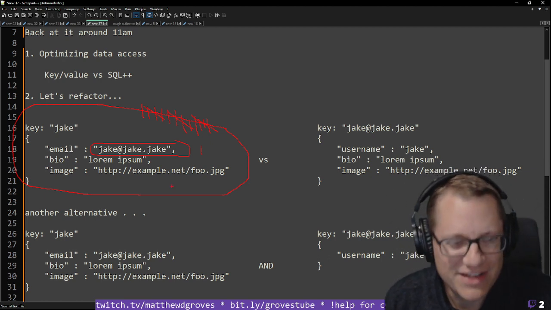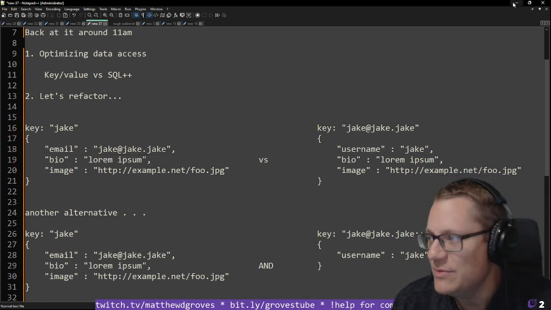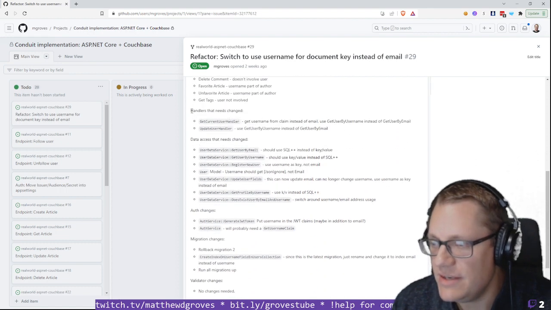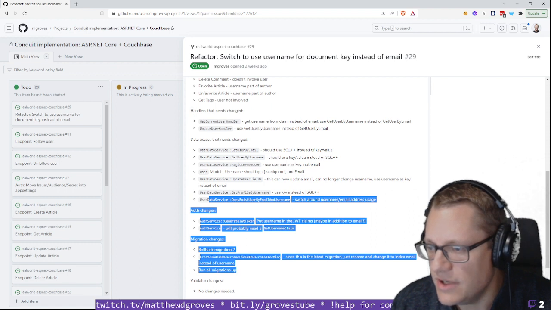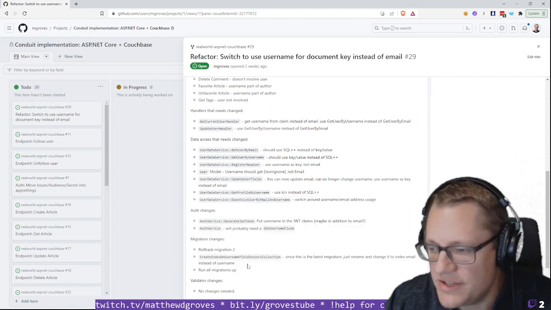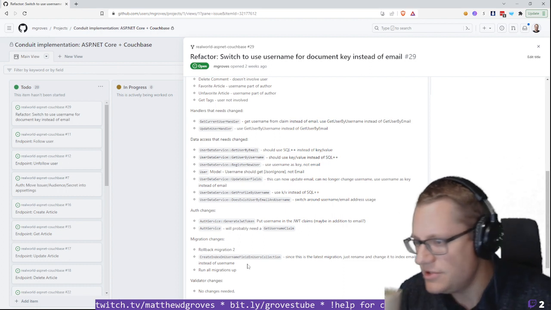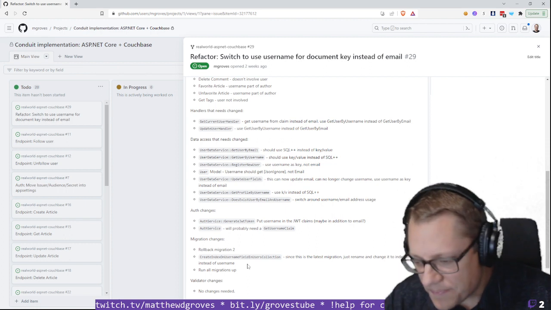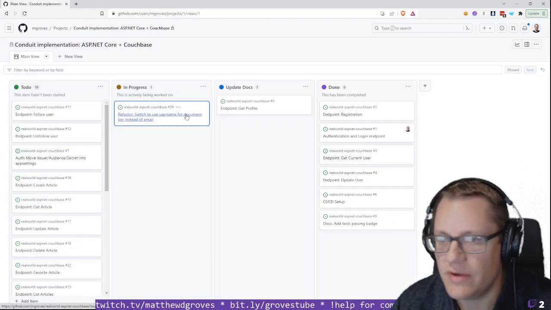And I kind of wish I had done this from the beginning, because now I have to do some refactoring. And so you might have seen that already in this analysis here. I've identified the places that need to be refactored and what needs to be done in terms of migrating our existing data. Now, fortunately, we have not come along very far, so this is a relatively simple change in terms of migration. But it is work that needs to be done. So let's get to it. Moving this one in progress.